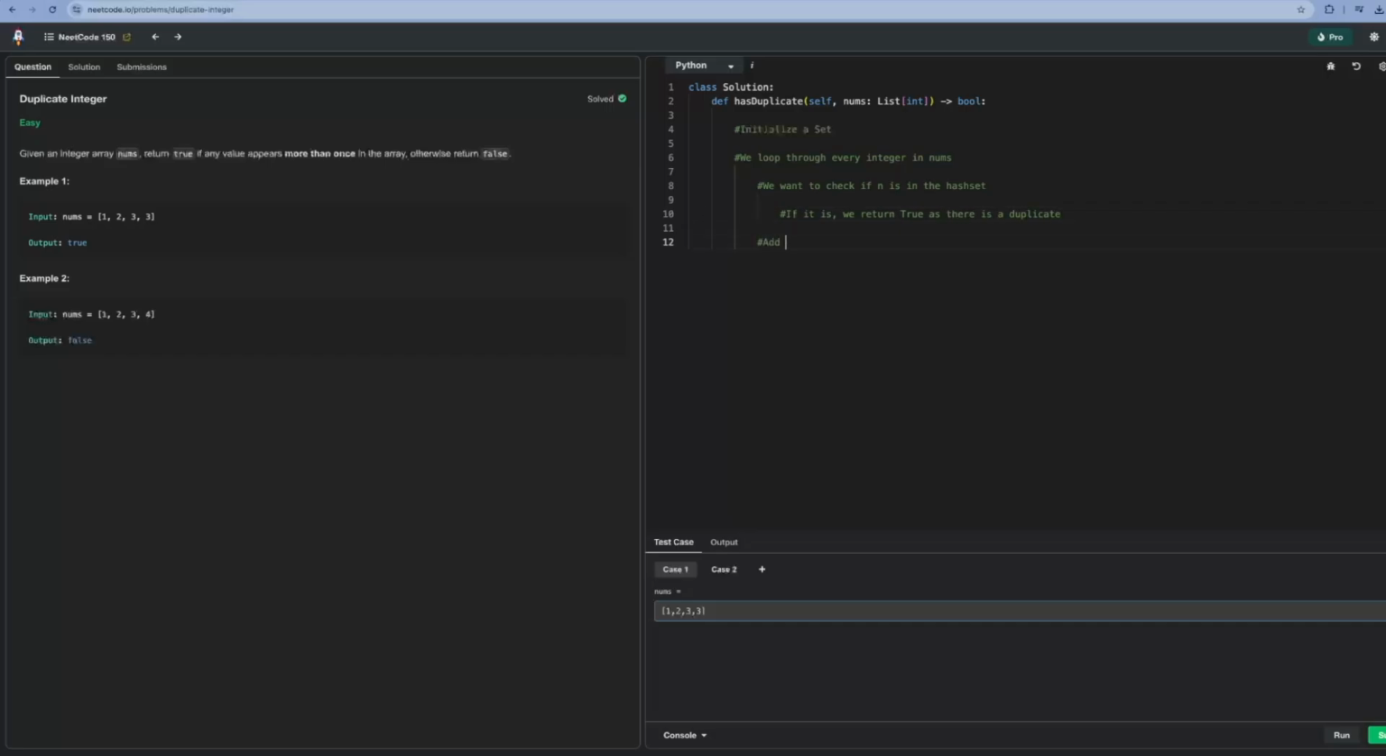Otherwise, we want to add n to the hash set. Now if we go through every single iteration and we see that none of them have already been in the hash set, then that means there are no duplicates, and we return false as there are no duplicates. So let's get to coding.